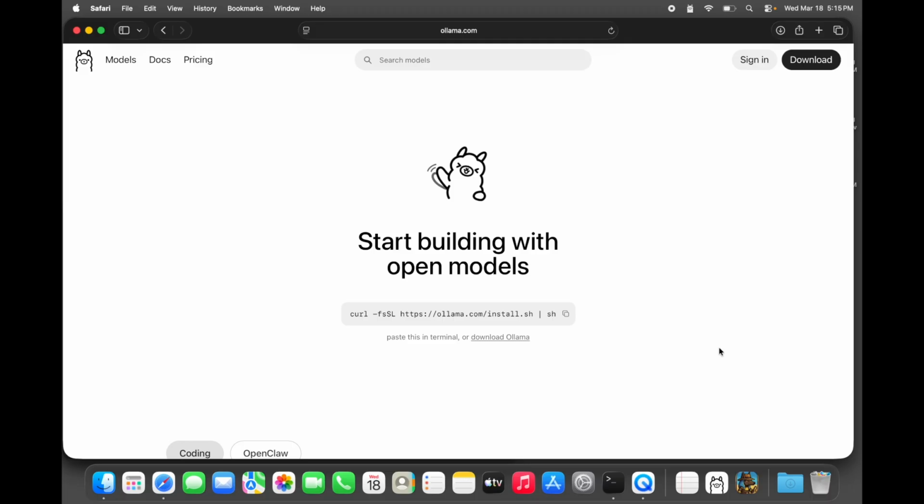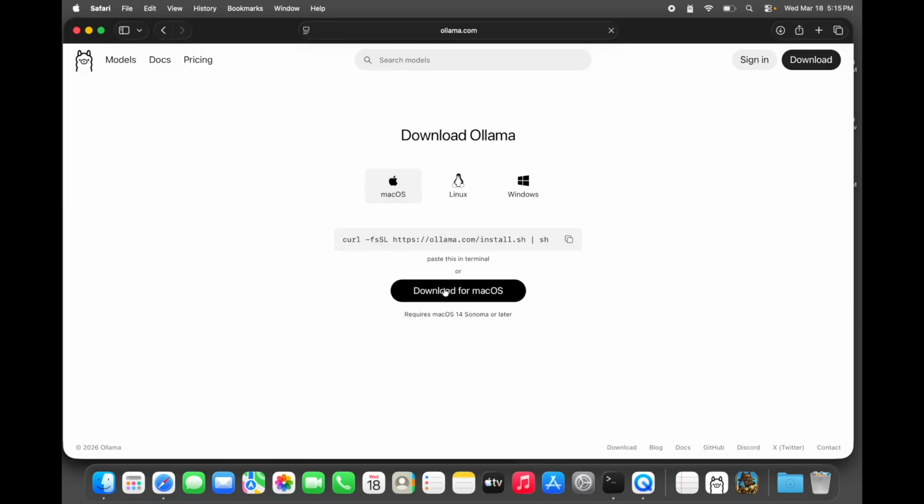To install Ollama, it's a pretty straightforward process. The first thing you have to do is go to the ollama.com website. Once you're on that website, you get this page where you can click download Ollama, and you can click the button to download this for Mac OS X.